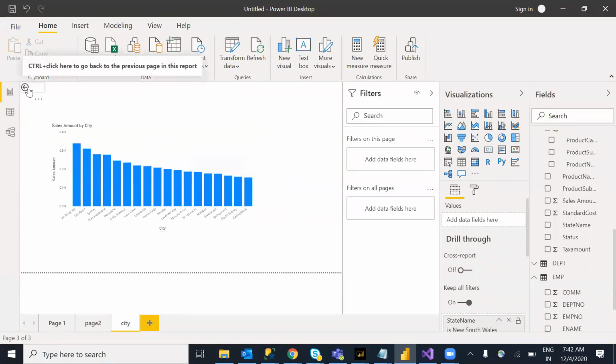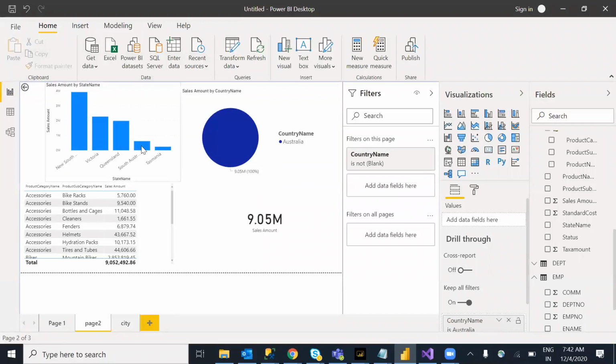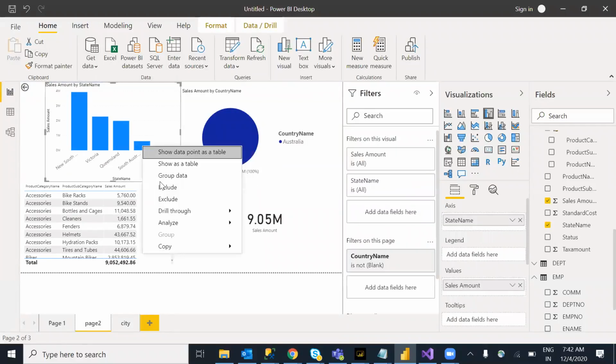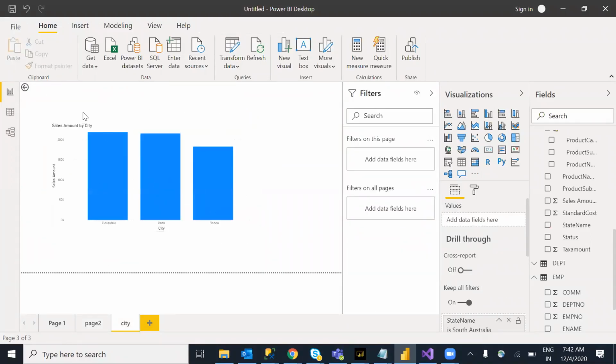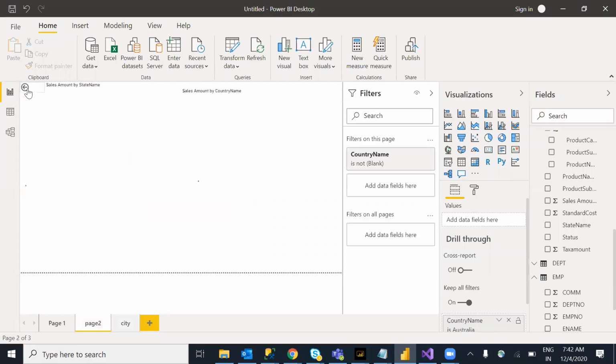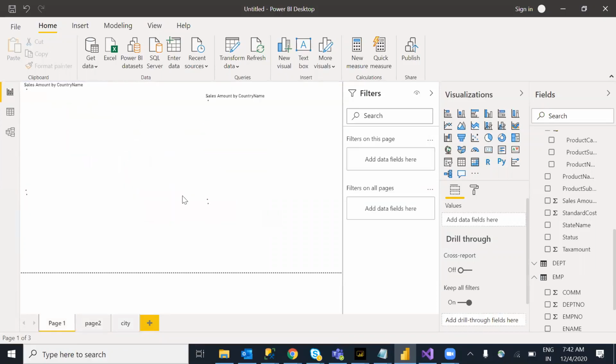So now I can go back a page again. Okay, I want to see a different state in detail level. So we can navigate: city level, whichever state we have selected, based on that the cities will be displayed over here. This is how we have a drill through filter.